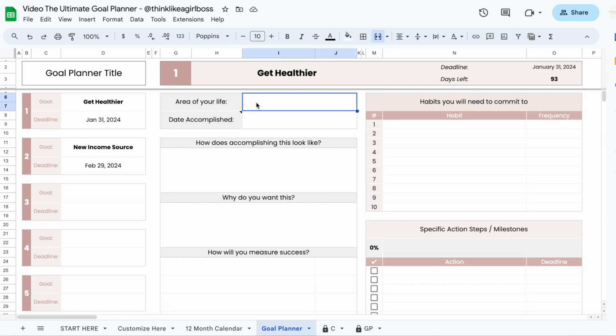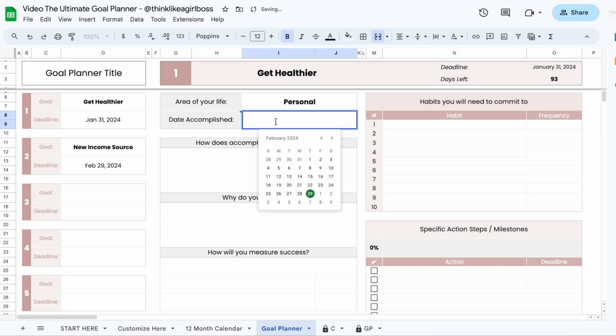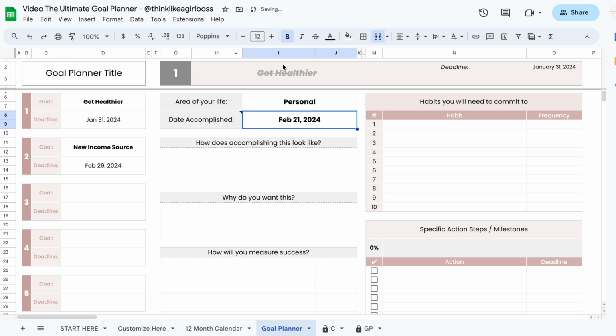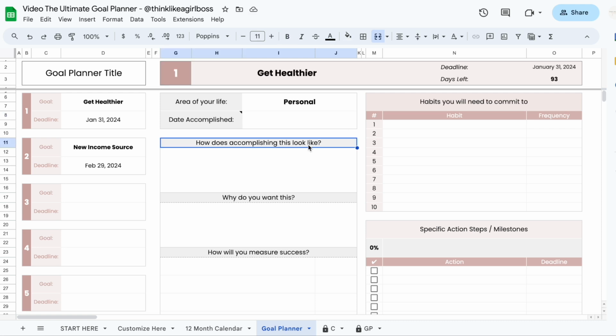And the very first thing you add over here is the area of your life. So let's do personal. You're going to leave this empty until you actually accomplish your goal. When you do that, you just double click here and you set the date that you accomplished it. And as you can see, this got scratched automatically. So that's just a nice feature that I added, but I'm going to delete this for now. As I mentioned, these are the sections that I created, but you can absolutely change them.